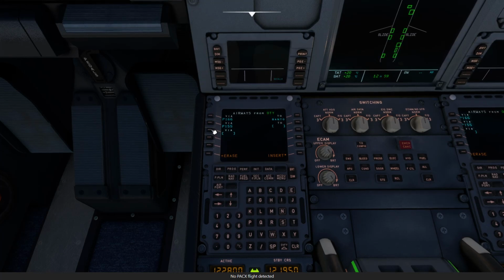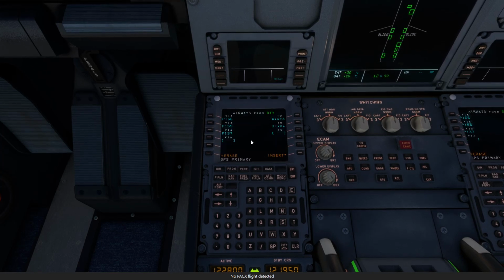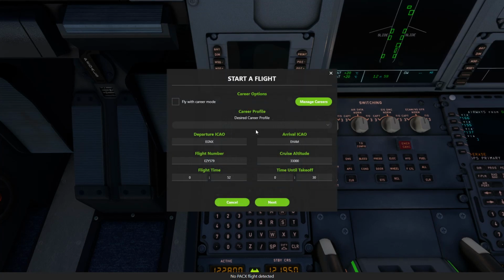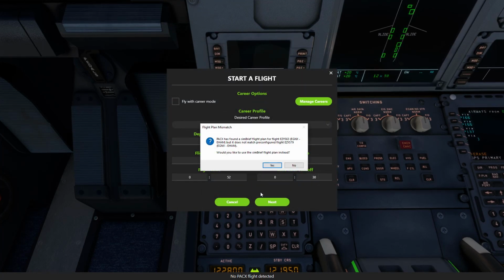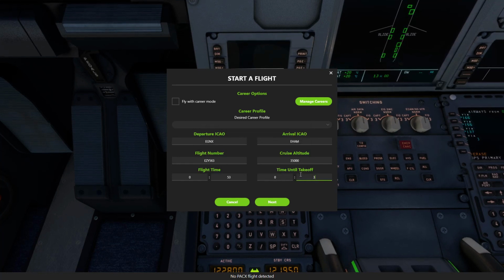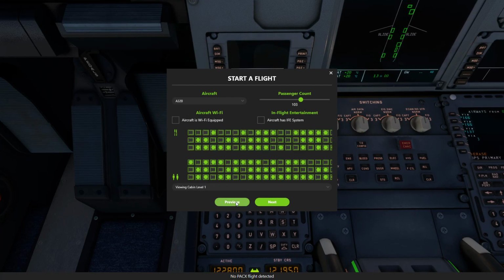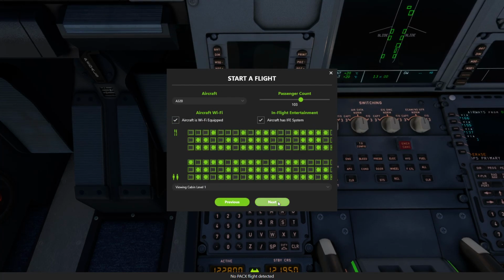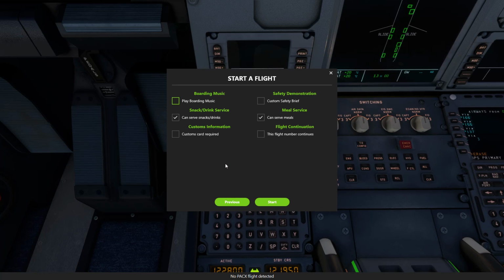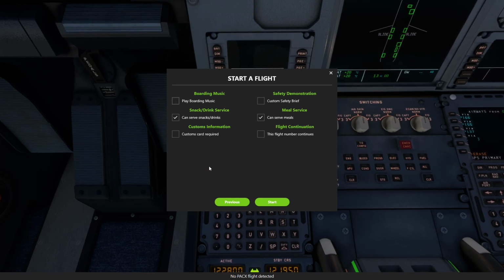Okay, it's now 1 o'clock Zulu time, and we're going to start the boarding procedure. I click start flight here. Yes, I'm going to create the new flight plan. We're going to have 30 minutes boarding time. Yes, that's fine. That's Wi-Fi and in-flight entertainment. Play boarding music. I want Easyjet, which I have pre-saved.